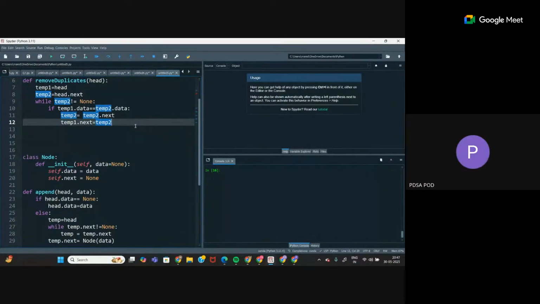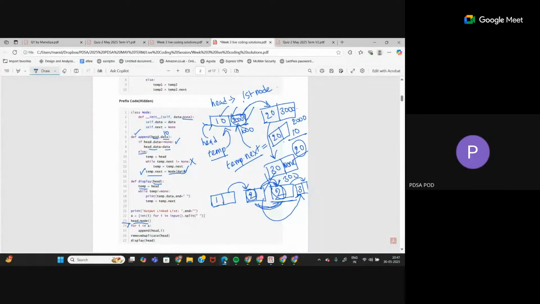So if these are the first and second elements, then I have to remove the duplicate. So temp2 is currently storing what? Temp2 dot next, that is pointing to the third element now. And temp1 dot next is that second element again. Basically, the second element is gone. Ma'am, linked list is a little confusing. Ma'am, we could have directly done temp1 dot next is equal to temp2 dot next.